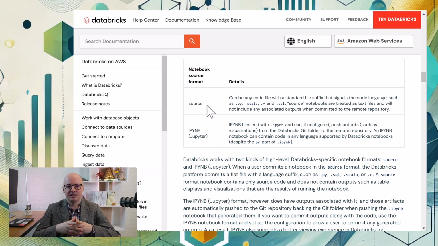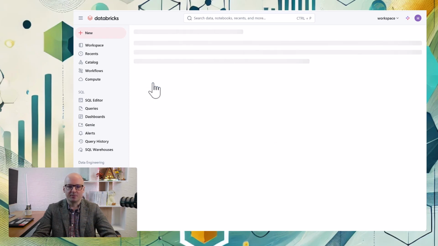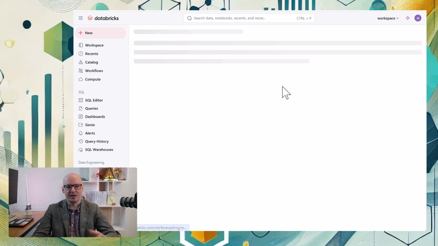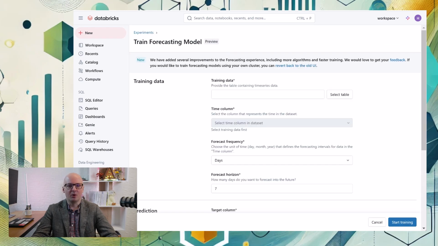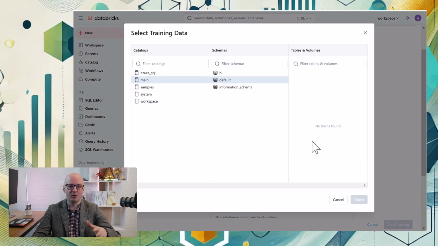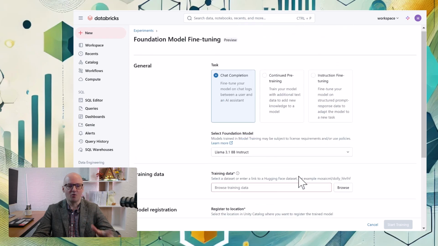Another update is related to machine learning and AutoML. When you go to experiments, you have a new AutoML for forecasting, which was significantly improved. Also, you have out-of-the-box LLM model fine-tuning. So you can fine-tune the model using your own data. And it's really nice that Databricks made it so easy.